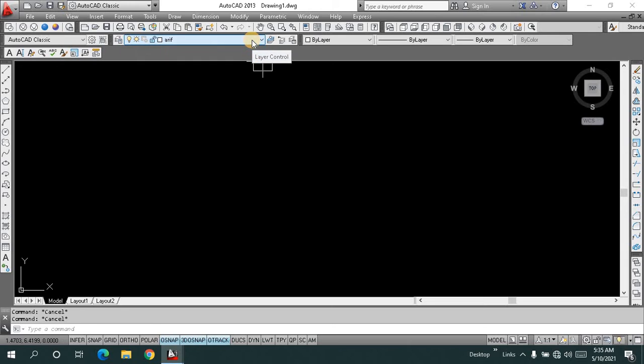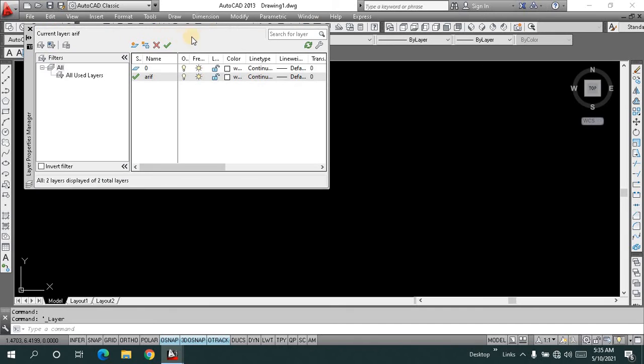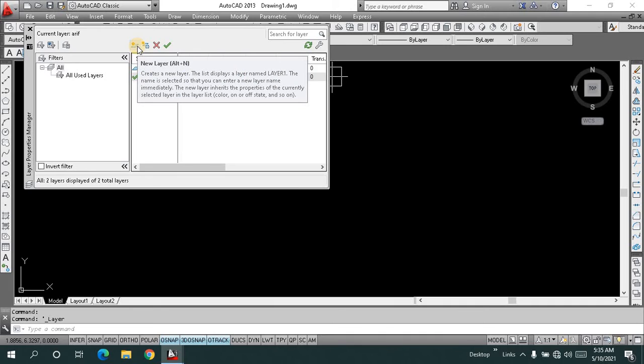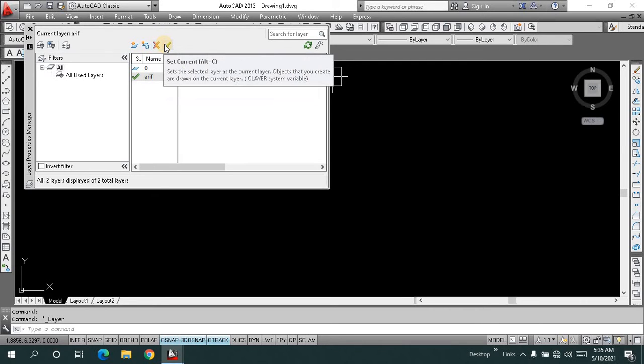Now how can you create new layers? For that, you just click on the Layer Properties Manager. Such a menu will pop up, okay. Here you can see the four tabs: one is for the creation of a new layer, one is for freezing in all viewports, one is for deletion, and one is to set the layer as current, the check mark.